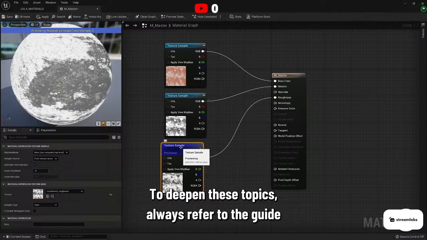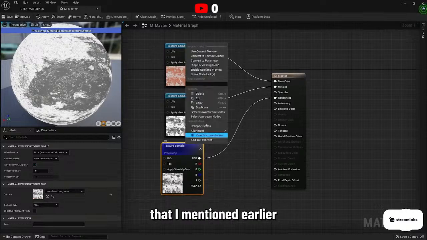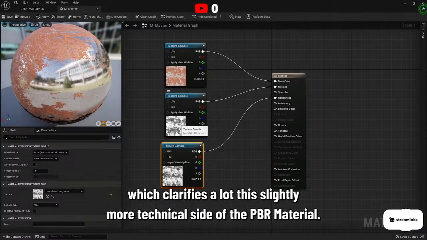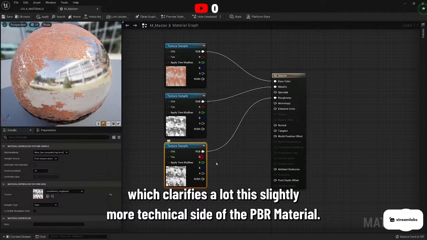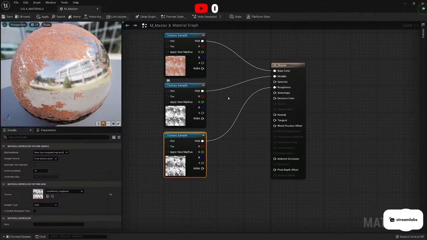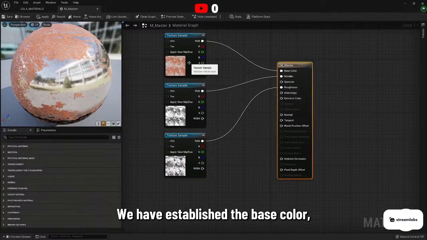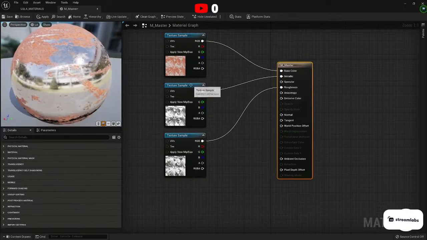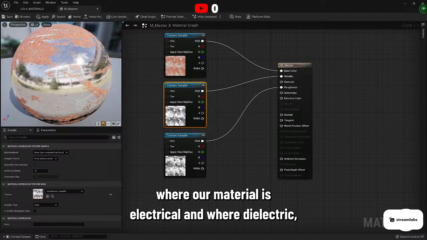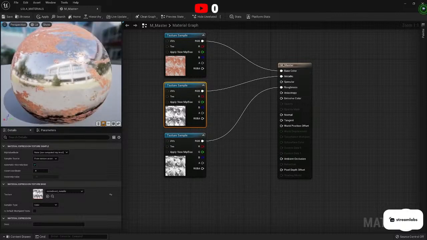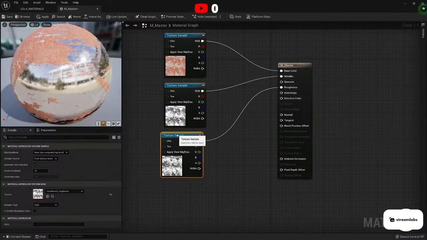To deepen these topics, always refer to the guide that I mentioned earlier, which clarifies a lot the slightly more technical side of the PBR material. We have established a base color, where our material is metallic and where dielectric, and the roughness.